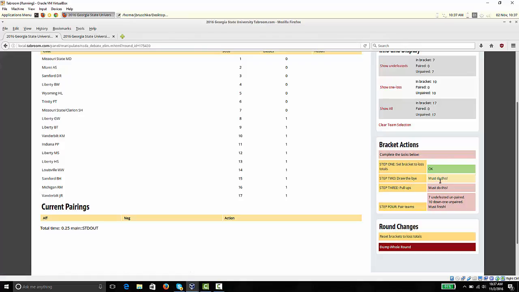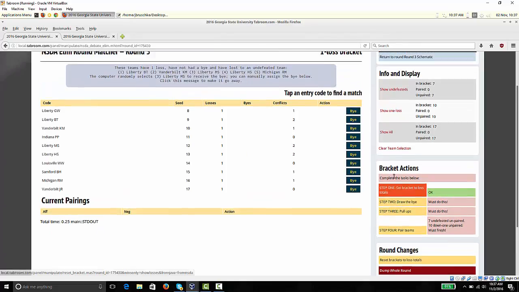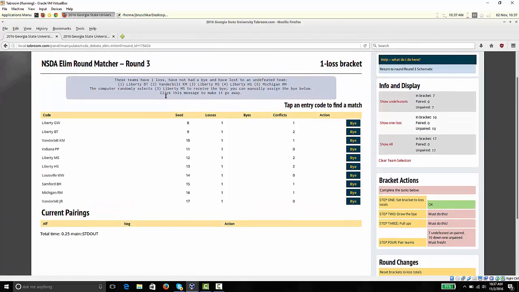Okay, step 2 is to draw the bye. So to do that, I'm going to click this button. When I do so, you can see this pops up. This, I believe, incorporates the NSDA rules. It says these teams have 1 loss, have not had a bye, and have lost to an undefeated team, so they're the ones that are eligible for the bye. It lists them. And then it says the computer randomly selected Liberty MS to receive the bye.